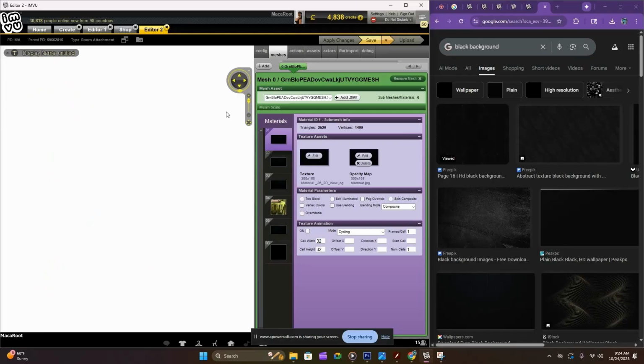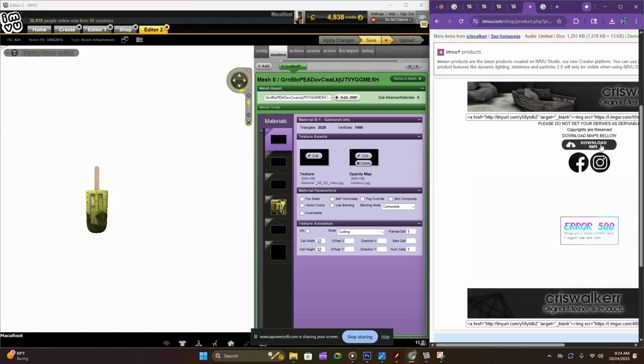Righty. And look at that, boo. We got us an isolated popsicle, and yes, that is how you do that. Now you can download the textures as you see right here. You can download the maps, and you can literally go online, see a popsicle that you like and follow the map, and then just add the texture.